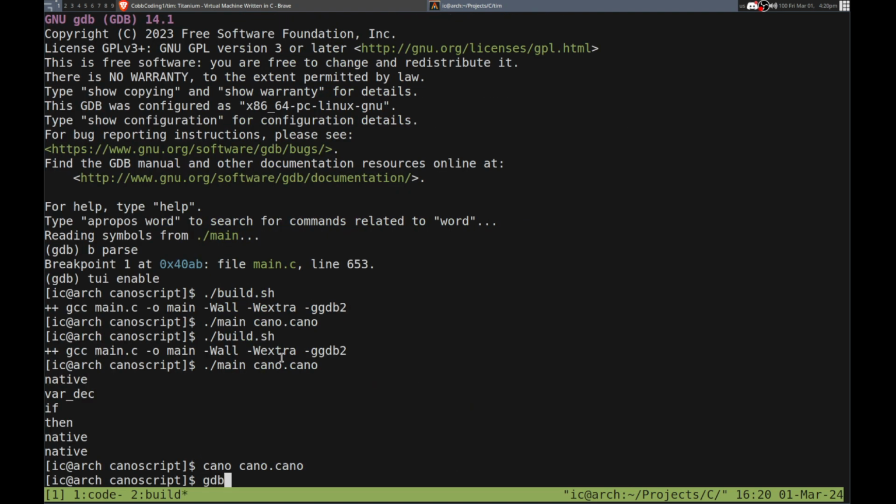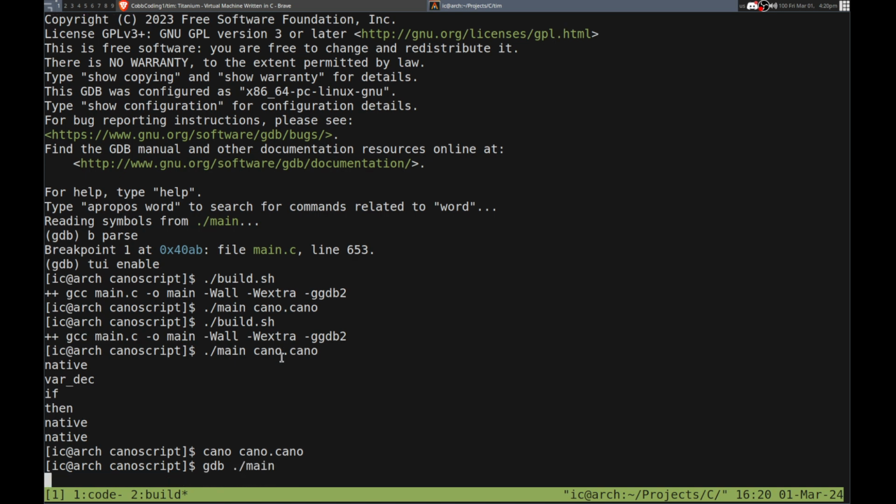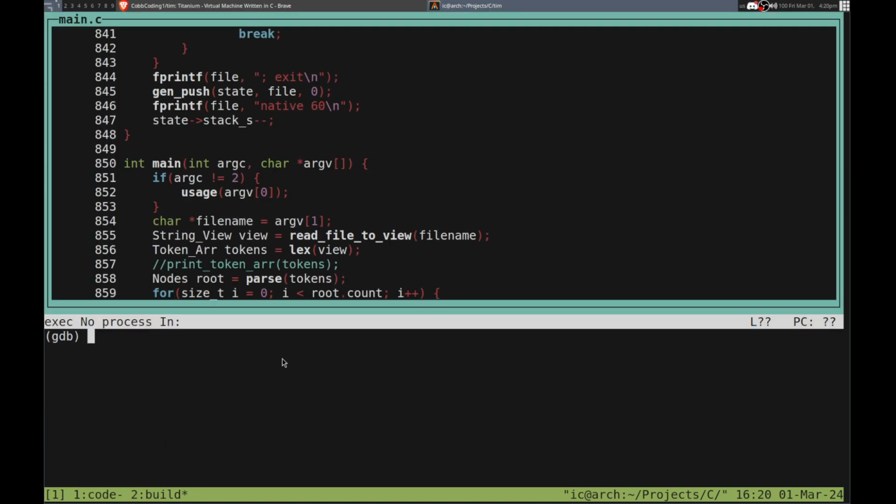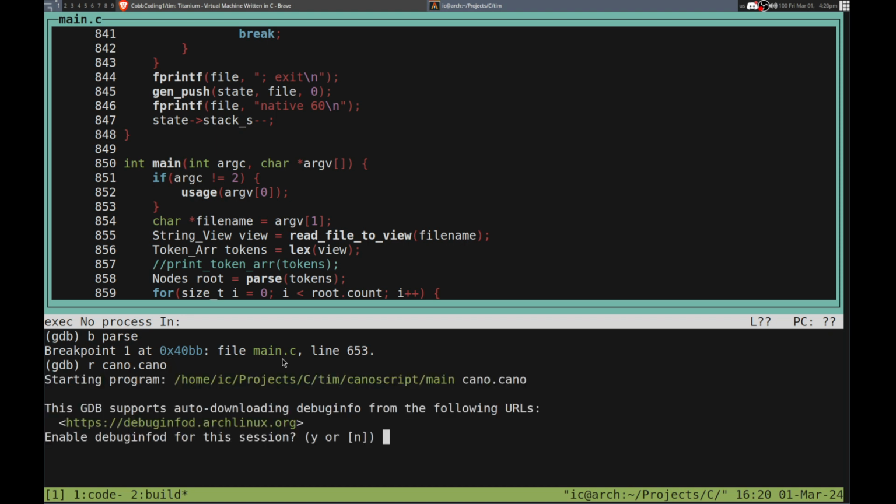Okay, let's run GDB perhaps. Let's see. Error rack follow. I apologize if I messed that up, but that's what it looks like to me. Error rack. Thank you. And let's break on parts and we'll step through it. So let's run the game. And let's see what happens.